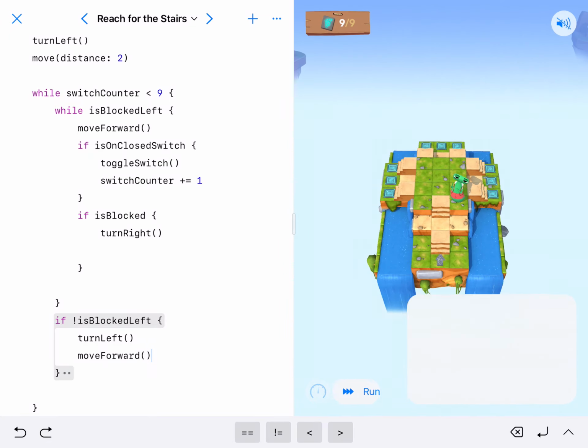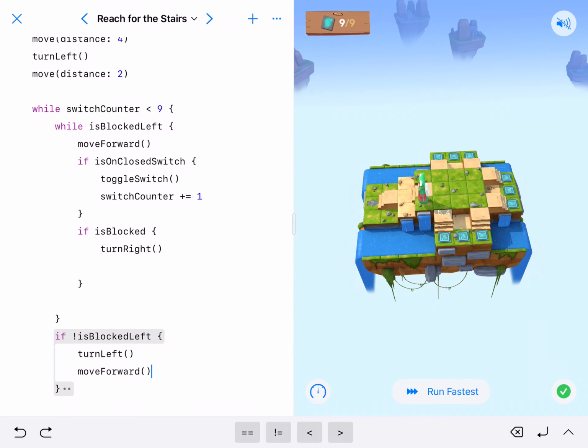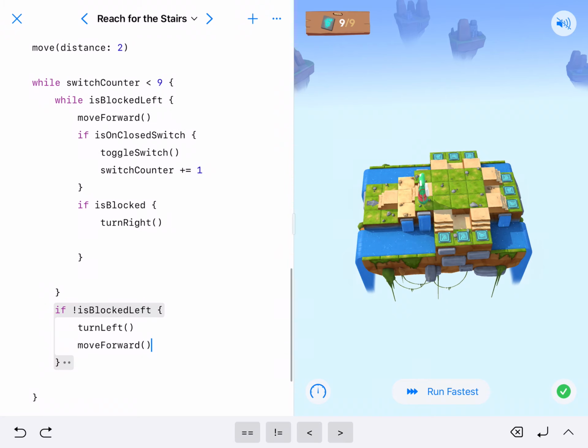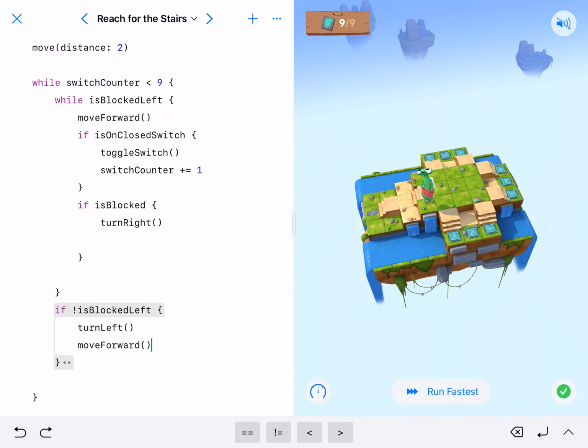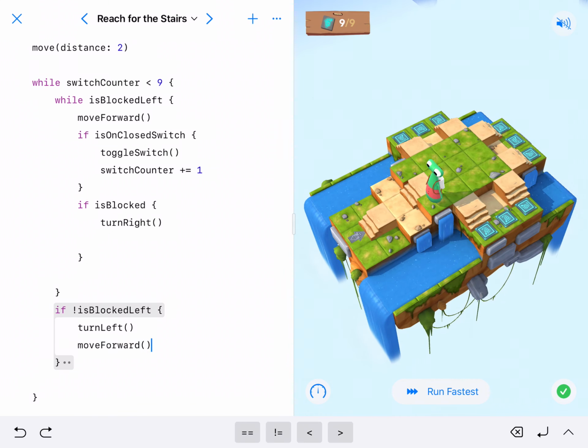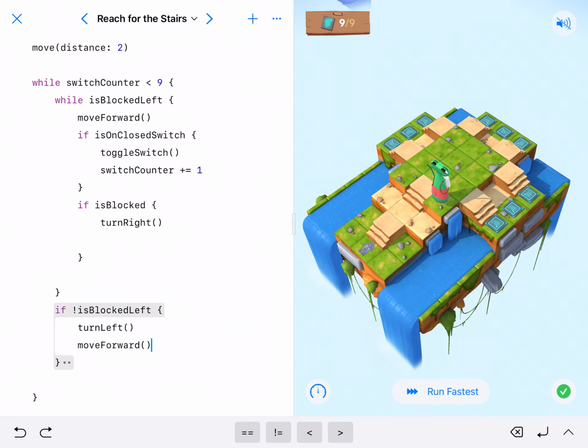All right, so good, we got it. But see where we end up? We ran a lot of extra code after we toggled the switch. We then turned right and then moved forward and then turned left and then moved forward and then finally it ended. So I don't want all of that extra code to run at the end. So I'm going to add just a little bit of code, so we'll write a little bit more code and we'll actually run less code.